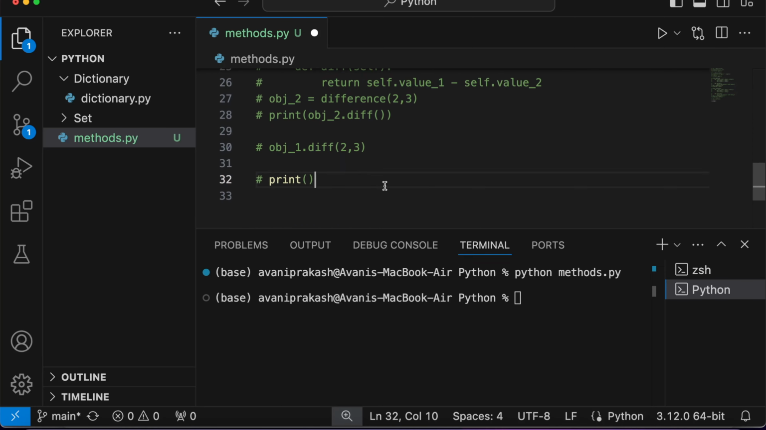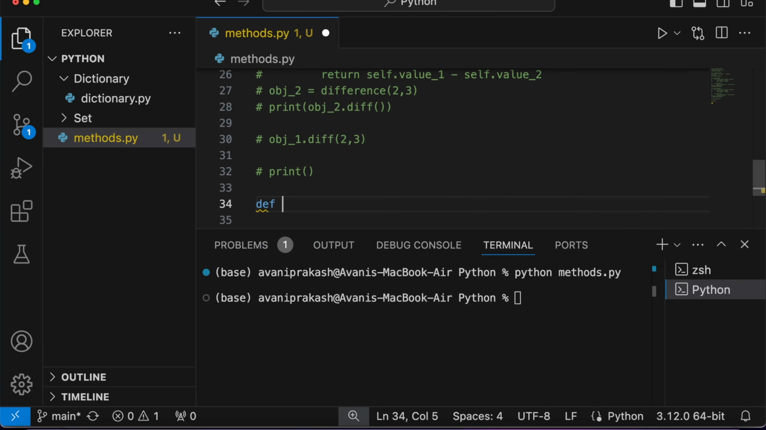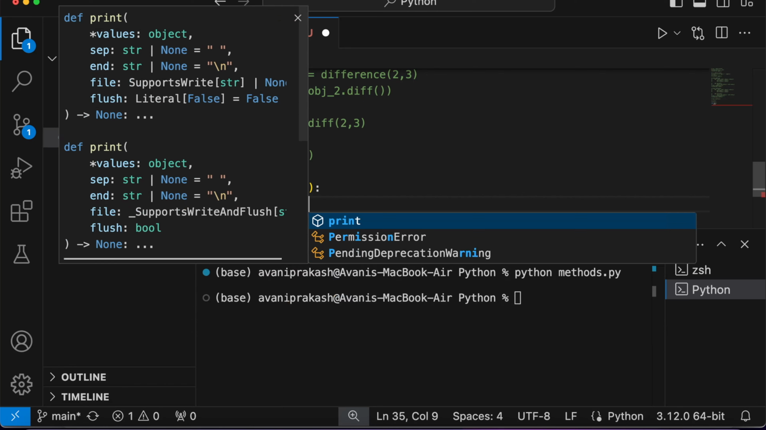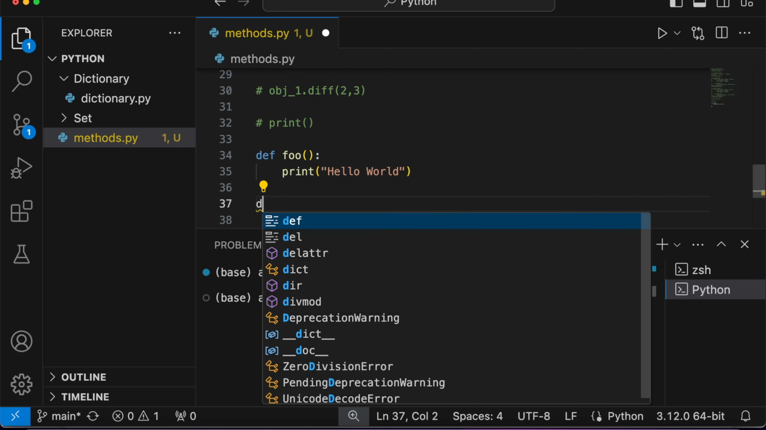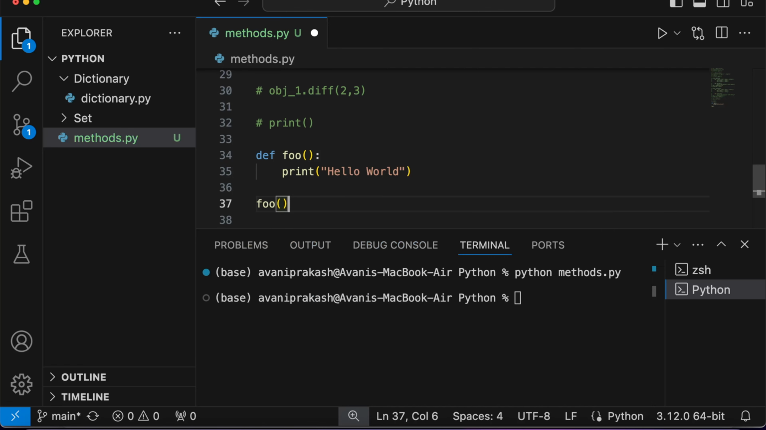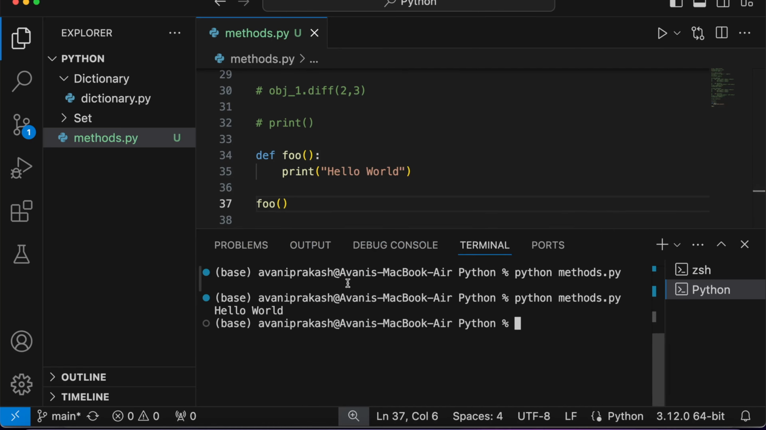So very quickly let me go over here, and functions can be defined like this. If I go over here and say print hello world, and if I call this function, then it is going to print hello world. And you see here it is not taking any argument.